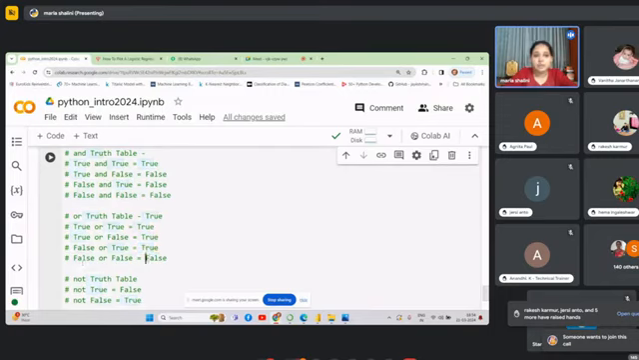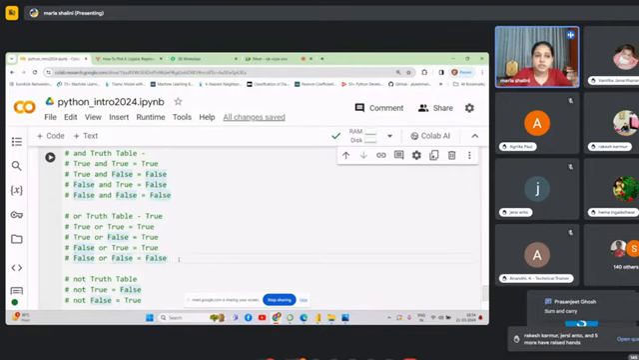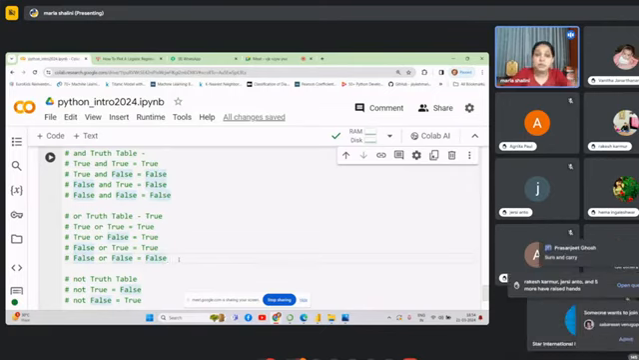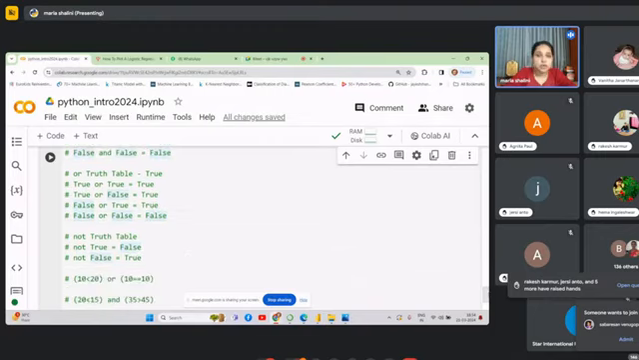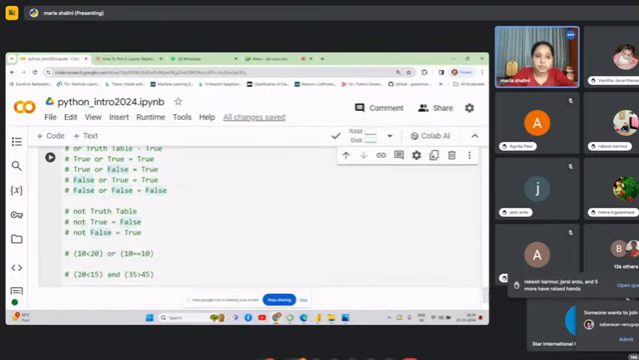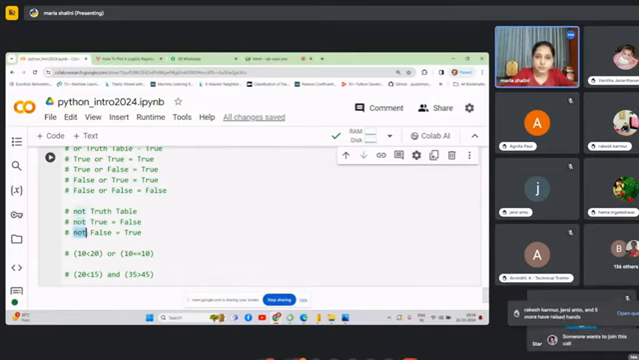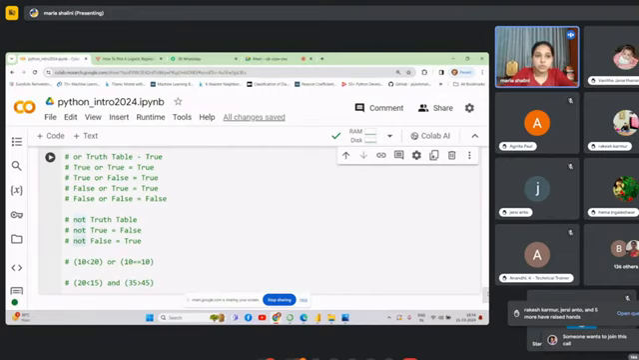0 plus 0 only will be false here. So when you remember this multiplication and addition, you will remember what the answer will be. Clear? So you can remember this technique. And coming to the NOT truth table, very simple. Not true means opposite, false. Not false means opposite, true. So now you have to understand this truth table first of all.